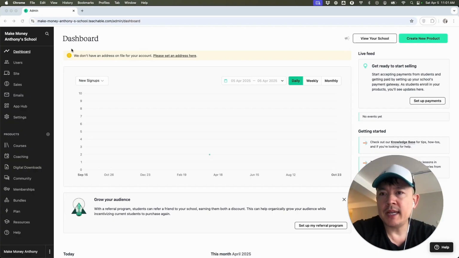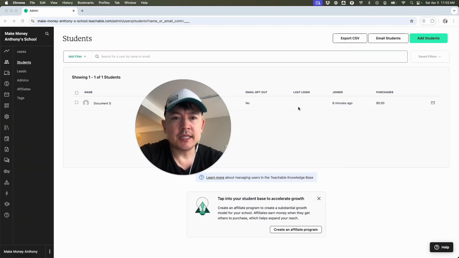But if you're going to go ahead and import your list, here on the left side, you're going to click on users. Once you do that, you're going to see all the students you have inside your Teachable course. You can see I just have this one. And to import or upload your student list, click on add students here on the top right.